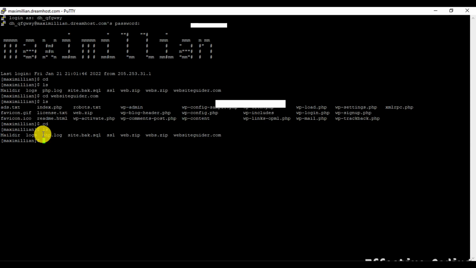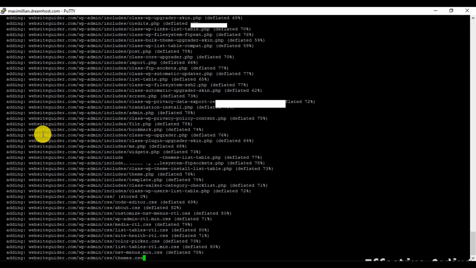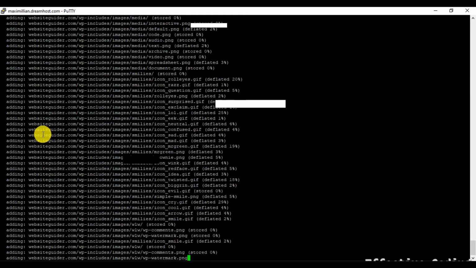So you have to type zip -r, then you have to provide the name of the file you want to set and then download to your local machine. In this case I will just put a dummy name like this, and then we have to provide the directory name, and then I will click enter, and you can see it has started to create a zip file. Once it is done, I will show you.